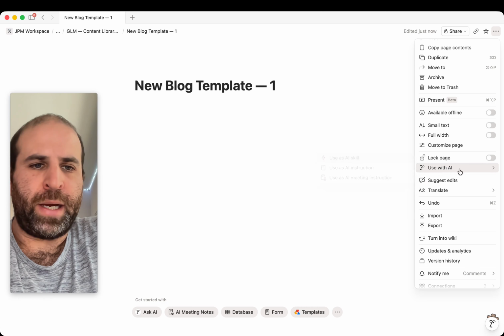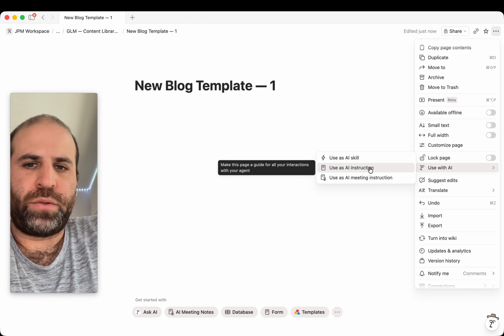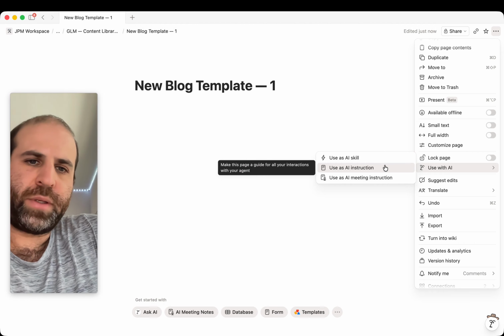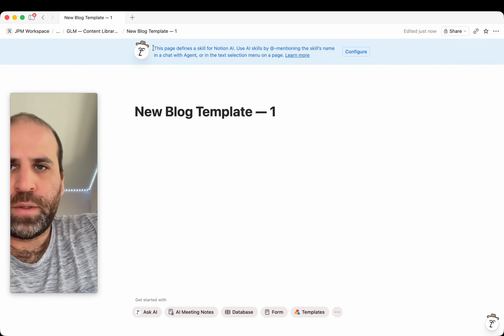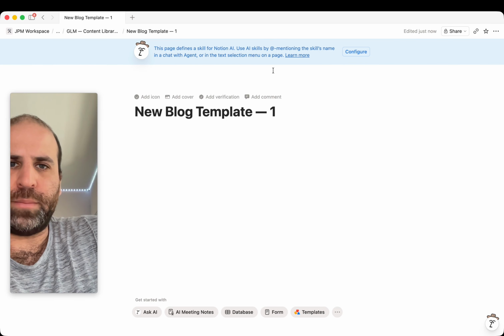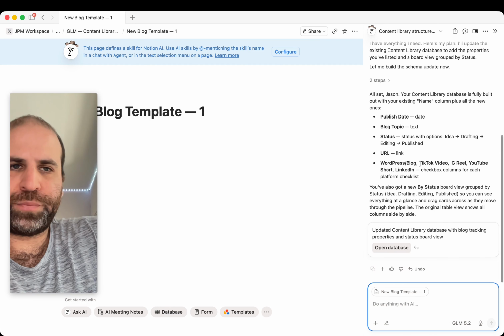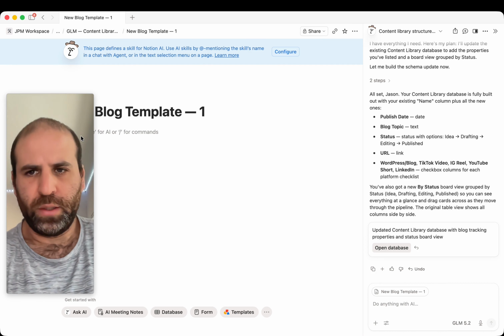So if you use with AI right here, you can use AI as a skill, or instruction, that's like a guide for everything. I wouldn't use instruction. There's a separate page for that. But this is what we want: use as AI skill. As you can see, this page will define a skill for Notion AI, and you can mention it when you open your AI here. We'll get to that in a moment. But first, let's build the blog template.